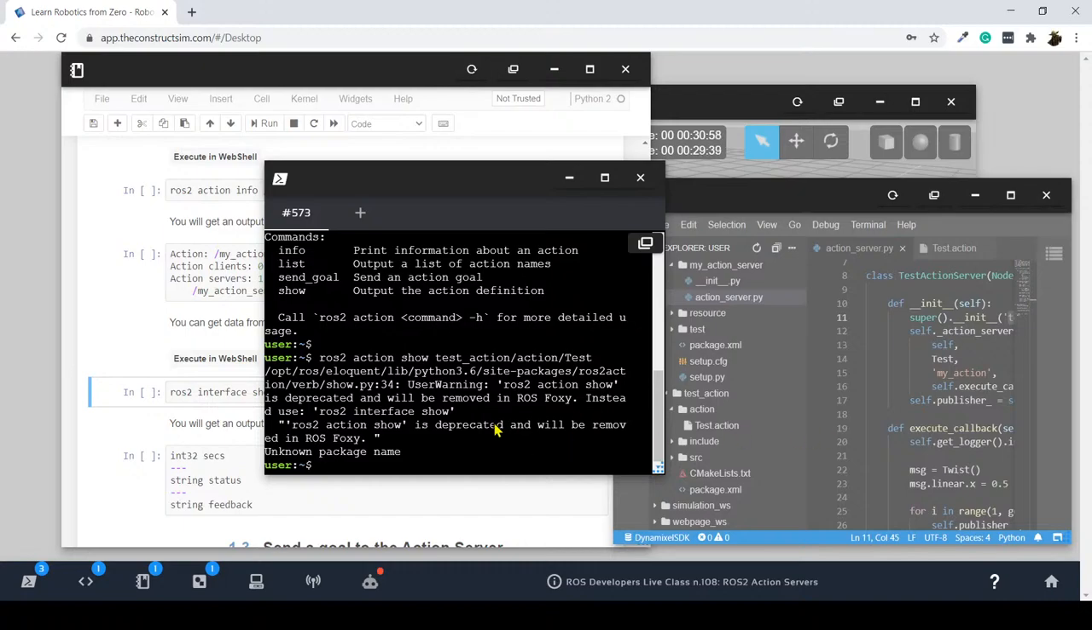Here, as you can see, it's saying, hey, ROS2 action show is deprecated and will be removed in ROS Foxy. Instead, use ROS2 interface show. So this ROS2 action show command is actually deprecated. We need to change it because in ROS Foxy it's going to be updated to ROS2 interface show, as we can see here. So instead of ROS2 action show, we actually need to use ROS2 interface show.